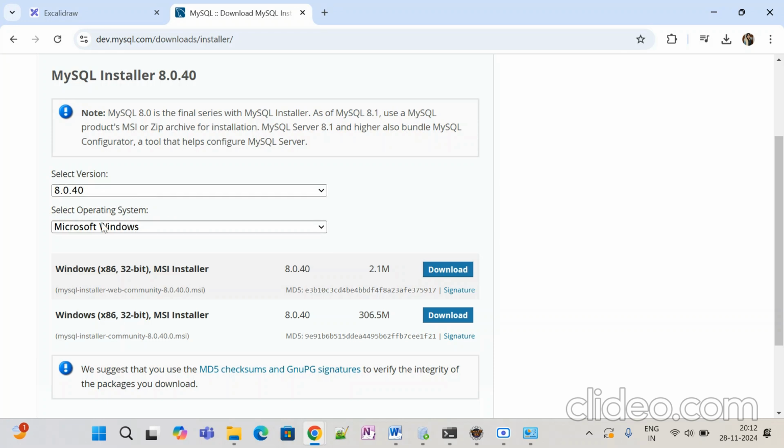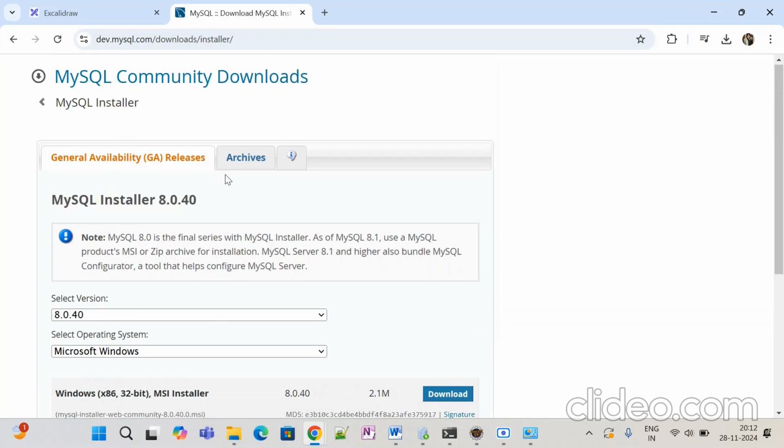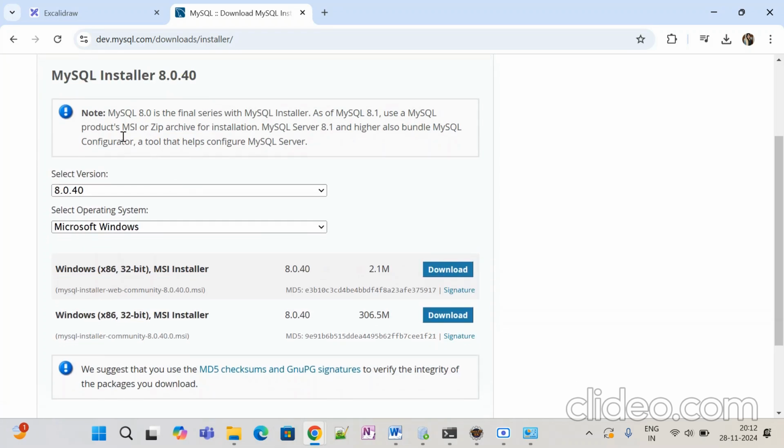So the OS is obviously Windows. You have to understand something: don't install the zip file. Here in archives, it will be a zip file that we should not install. It is difficult to set up compared to the installer file. That is the mistake most of us make. Whenever you want to install MySQL, don't install the zip archives.